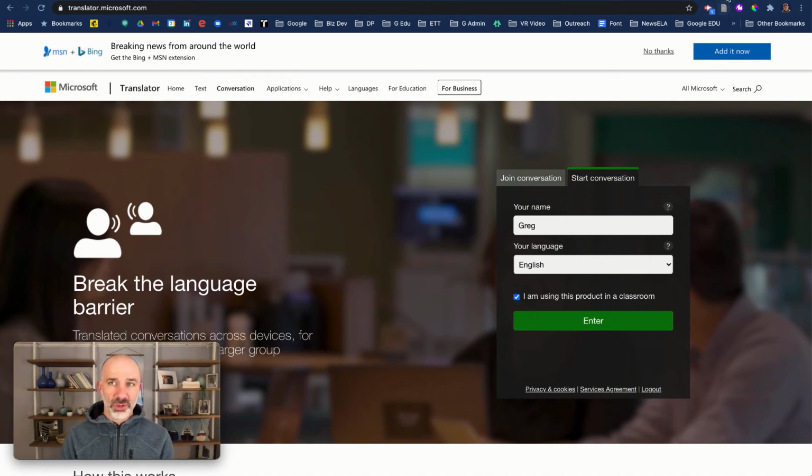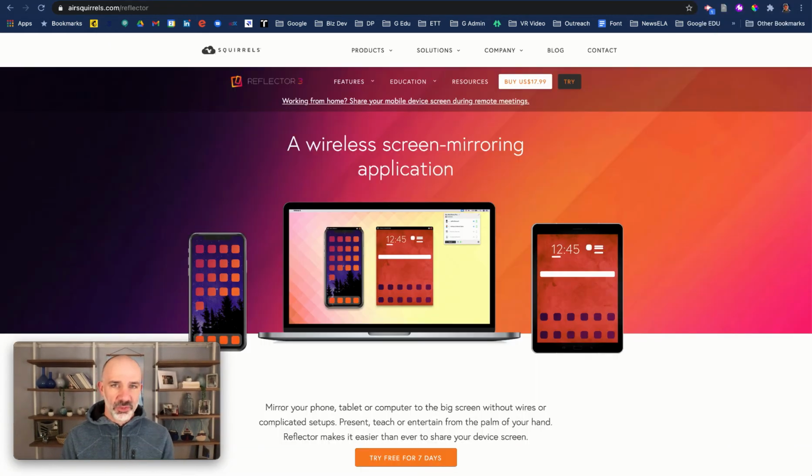Now, in terms of my setup, I'm also going to use Reflector. What Reflector allows you to do is take your mobile device and have that mirrored onto your laptop in real time. So the idea is I'm going to use Translator on my laptop where I'm making the video. Everything I say in English is going to go into Translator and then be received by my phone and have real-time translation into whatever target language I choose.